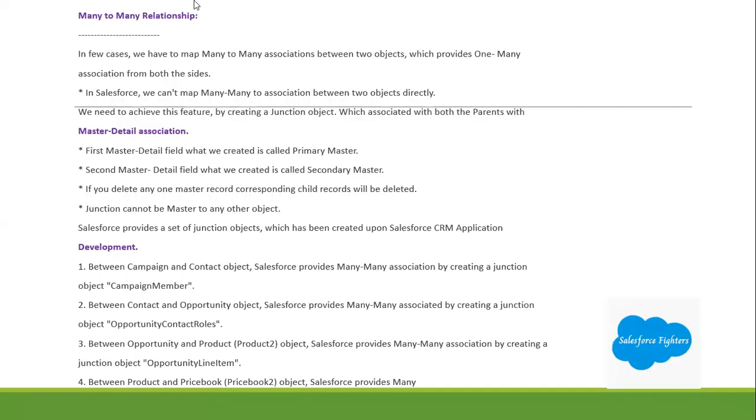save. Next, many-to-many relationship. In this case, we have to map a many-to-many association between the two objects, which provides one-to-many association from both sides. In Salesforce, we cannot map a many-to-many association between two objects directly.